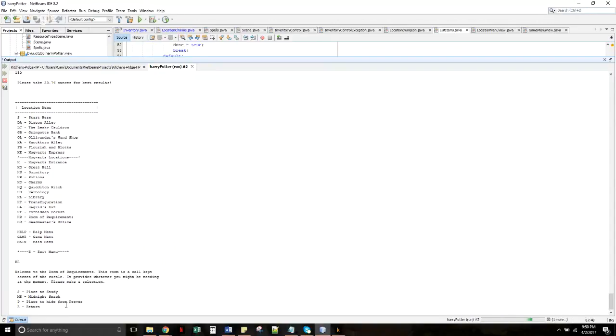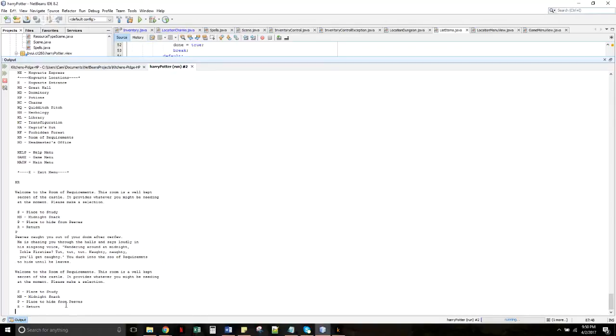So welcome to the Room of Requirements. It's a well-kept secret of the castle. It provides whatever you might be needing at the moment. Please make a selection. So we decided we are going to duck into the Room of Requirements because we're being chased by Peeves. So we duck into the Room of Requirements, and it says, Peeves caught you out of your dorm after curfew. He is chasing you through the halls and saying loudly in his sing-song voice, wandering around at midnight, April 1sties, tut, tut, tut, naughty, naughty, you'll get caughty. So you duck into the Room of Requirements until he leaves.